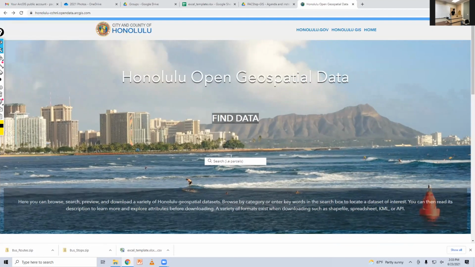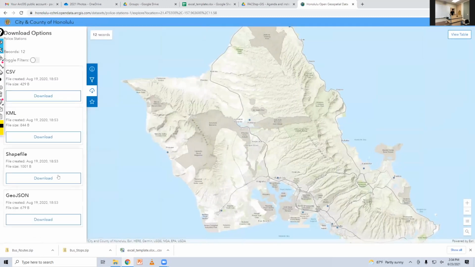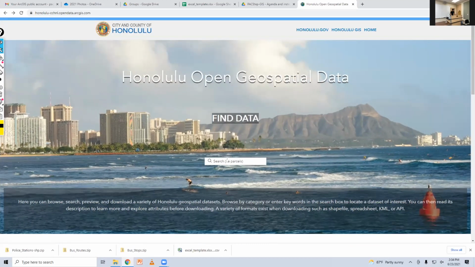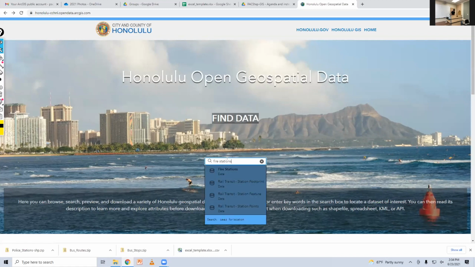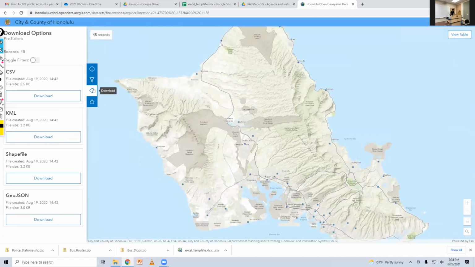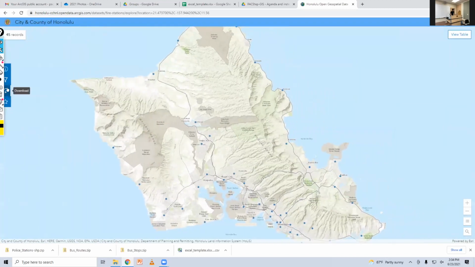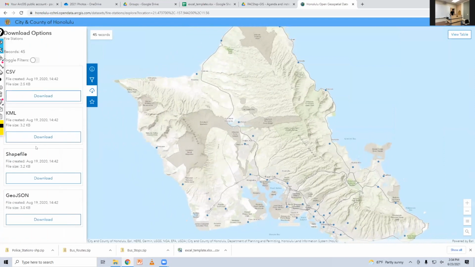I'm going to also look for police stations. And then download that. So that's another data set. And then I'm going to also look for fire stations. Fire stations, and then download, right? So there's many places that you can download data from.